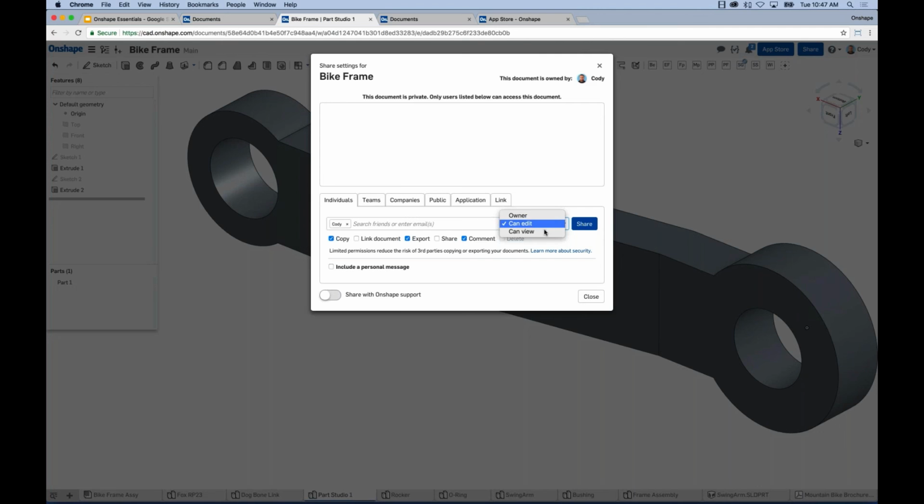I can choose Can View, and you're not allowed to comment, you can't copy, you can't export, so I'm really restricting their ability to do anything but view. Right? If you think about sharing a file with a vendor, you have to kind of trust them that the file is not going to be distributed to anyone else. Right? With Onshape, I can say you're not allowed to export, and I'm restricting that permission.